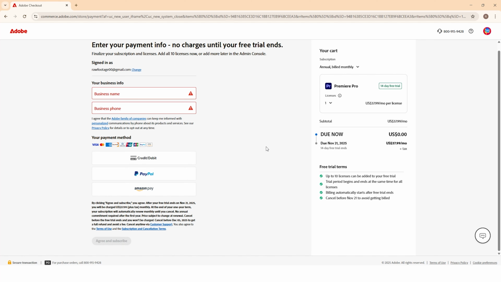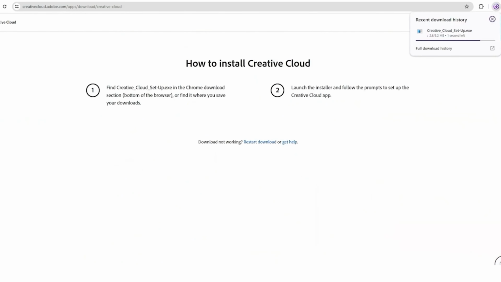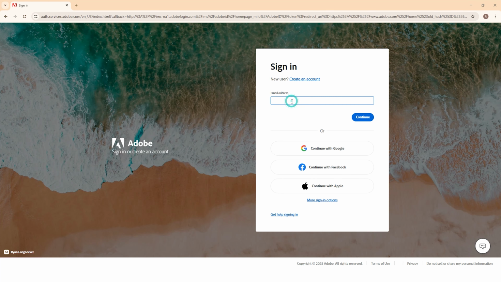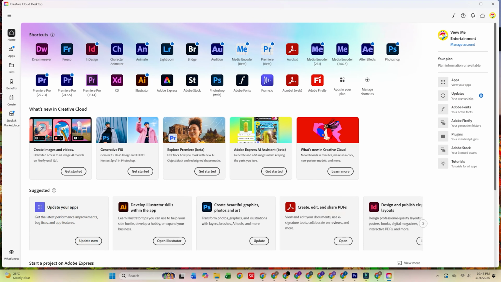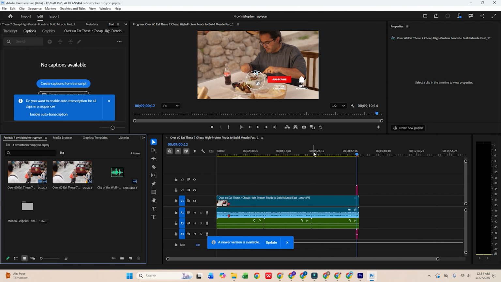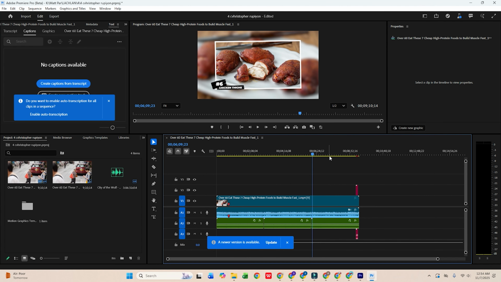Adobe will then prompt you to download the Creative Cloud desktop app. Install it and sign in using your new Adobe ID credentials. Once inside the Creative Cloud app, navigate to the Apps tab, search for Premiere Pro, and click Install. The download will begin automatically, and when it finishes, you'll be ready to open Premiere Pro and start editing.